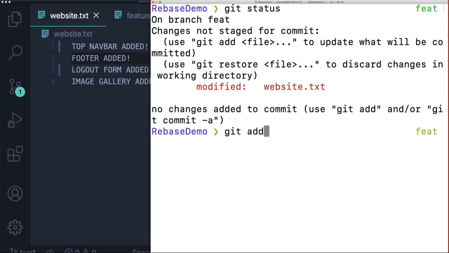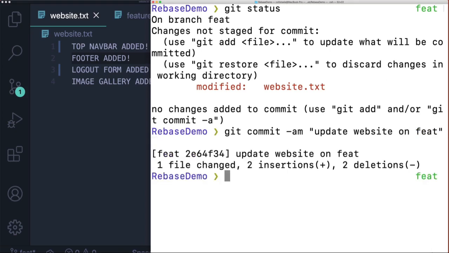So I'm going to add that and commit. And let's say, update website on feature branch. I'm just putting feature branch there so you can see it in the message. You normally don't say what branch you're working on in a commit message, but I'm just doing that here so that we can see it.